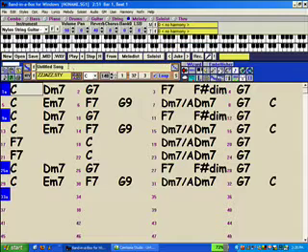Alright. And over here, you get to play, which we can play the song. And, well, let's take a listen to what we've created so far.